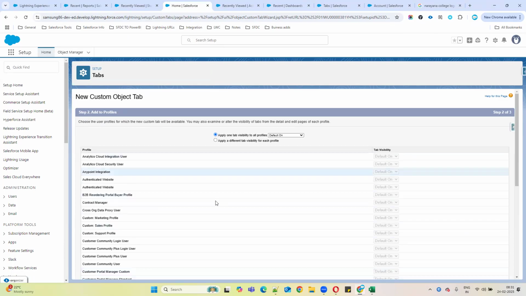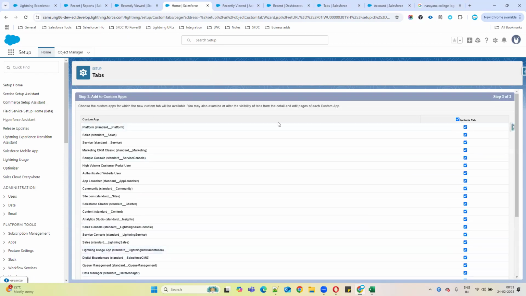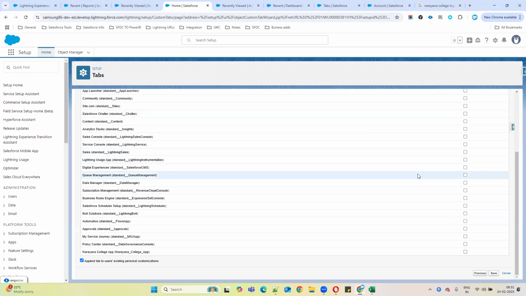Default on. Don't change anything now. We can discuss all this in upcoming topics. Don't make any changes here. Next. Where do you want to include this? Narayana College app. Yes. Click here.